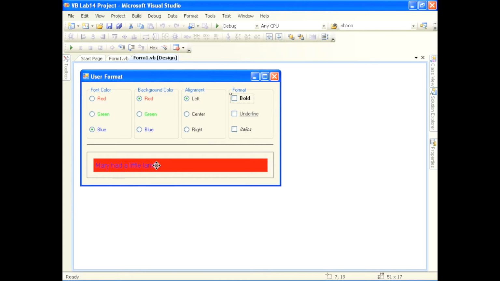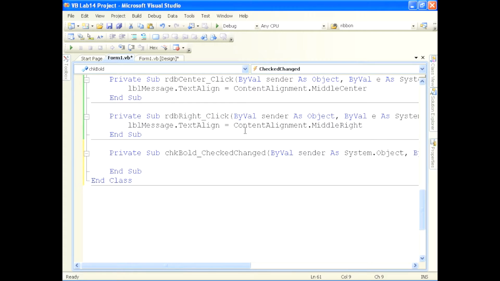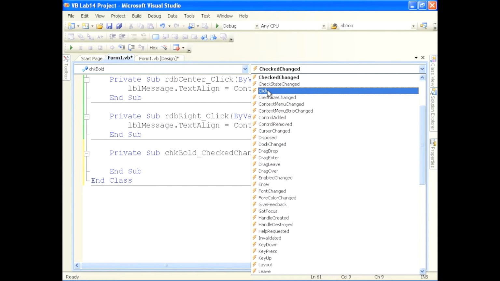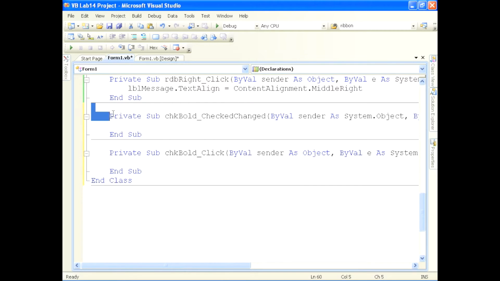Okay, so we'll start off with the bold checkbox first. So let me double click it. Again, it takes me to the check bold checked changed event. I don't want that. I want the click event. So let me change that to click, and I'm going to get rid of this procedure. Okay, so here we go.